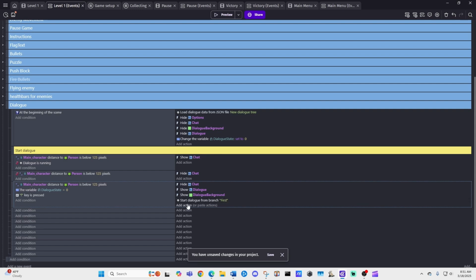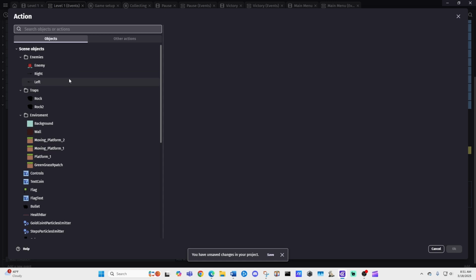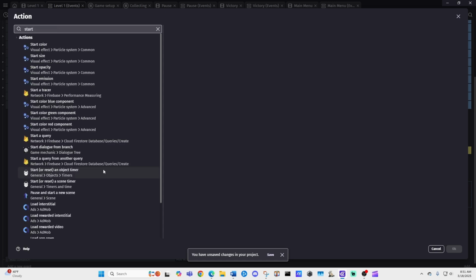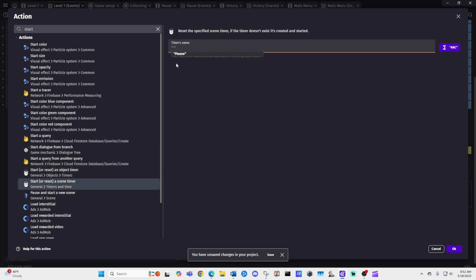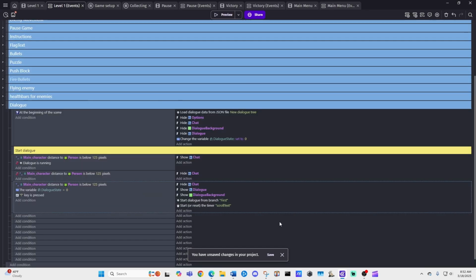Then we want to start a timer for the text scroll. So start or reset the timer. And the timer name is, let's say, scroll text. The timer name doesn't really matter. You just want to be consistent. Okay. Click OK.